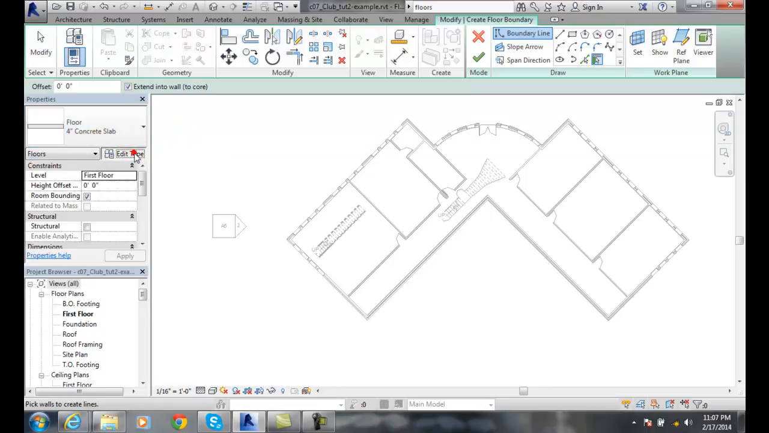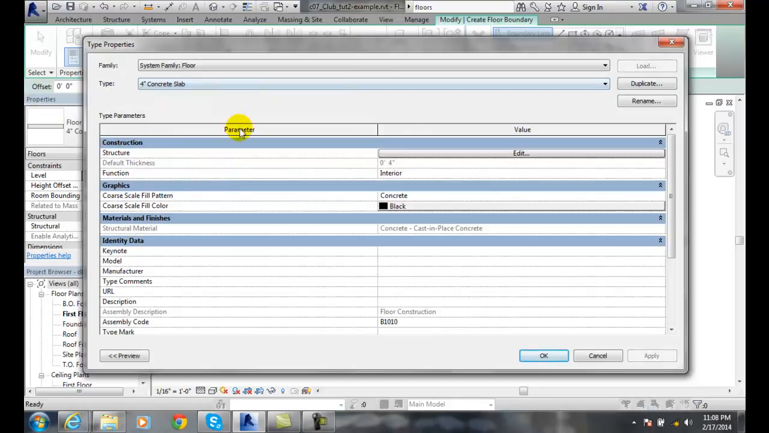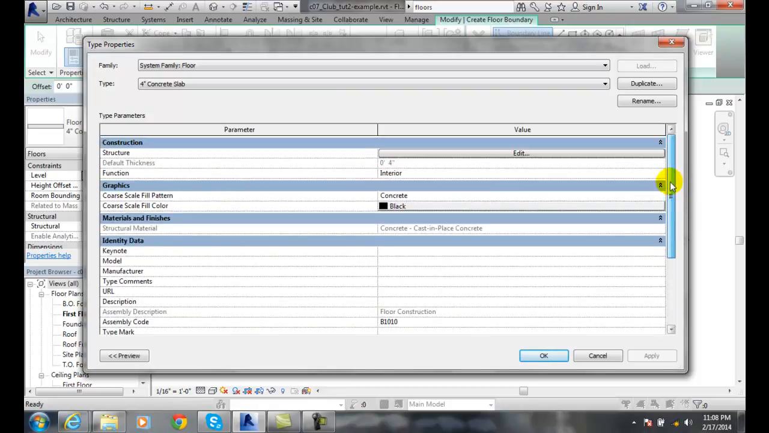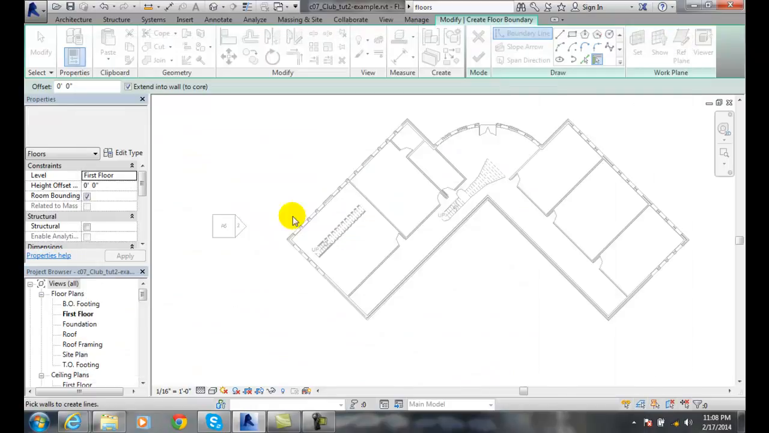We can edit the family. Remember, if we edit the family, we want to duplicate it and give it a different name, and we can control anything about this particular type of floor that we want. So we can go there and control those types of things just like we would any other architectural type property or component.